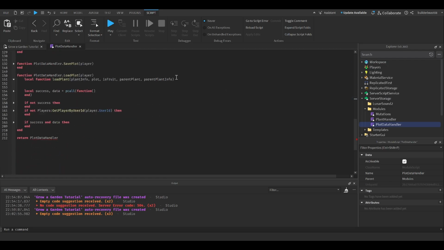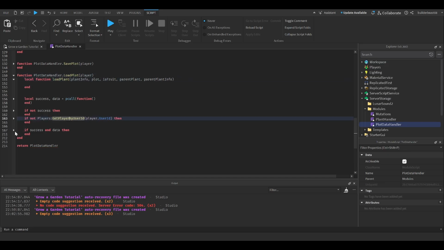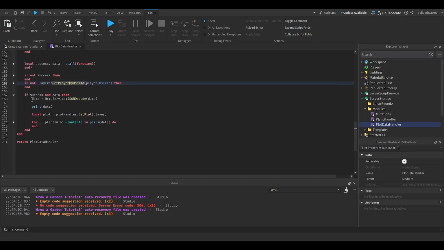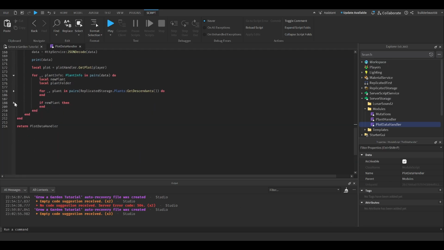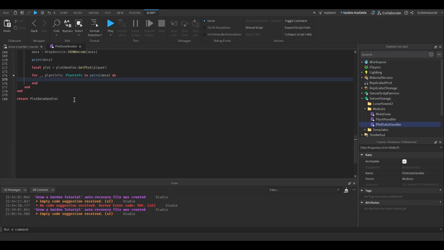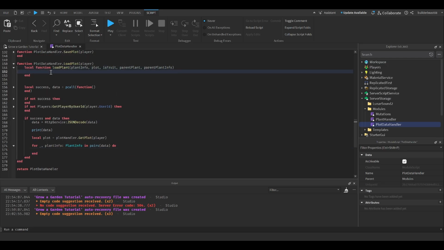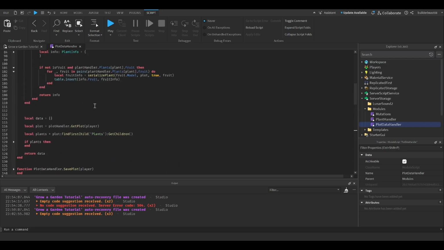Okay, now back in here, we have function load plant. Now, down here in the if success data, we have the for plant info and pairs, data. Well, basically, we're just gonna copy all of that and put it into the function. So it's all gonna be in the function. So basically, just going to take all of this, cut it, and put it in the function. Now, we're gonna need to change a few things.